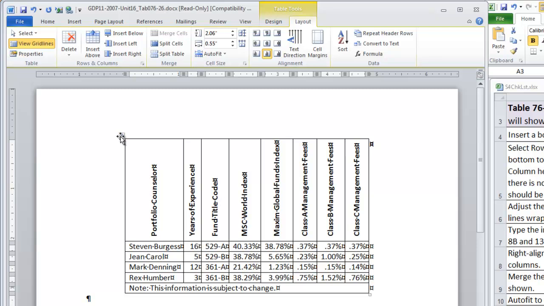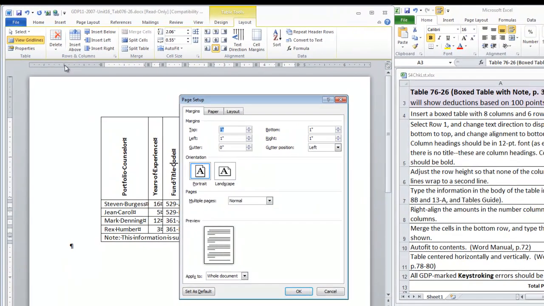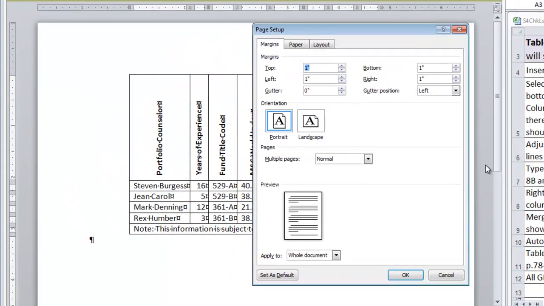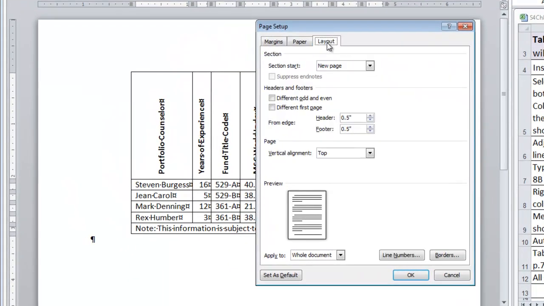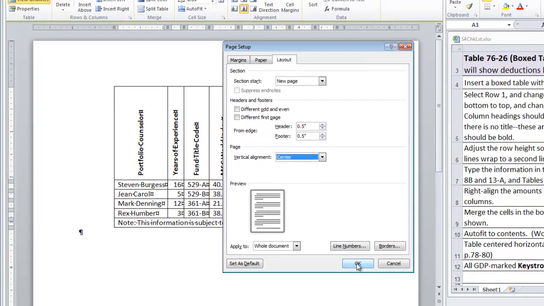Okay, next we're going to vertically align the table on the page. Whenever you have a table typed by itself on a page, it must be centered horizontally and vertically on the page. For this, you go to the page layout. I'll show you another method of getting there. You may double-click in any gray area of the ruler, and you should always have the ruler showing. If you do not, click the ruler command right over here on the right. If we double-click here in the gray area, we get the Page Setup dialog box. Move to the Layout tab, and under Page Vertical Alignment, choose Center and OK.